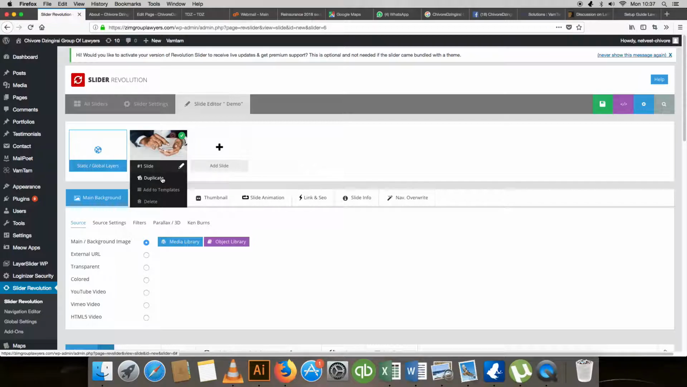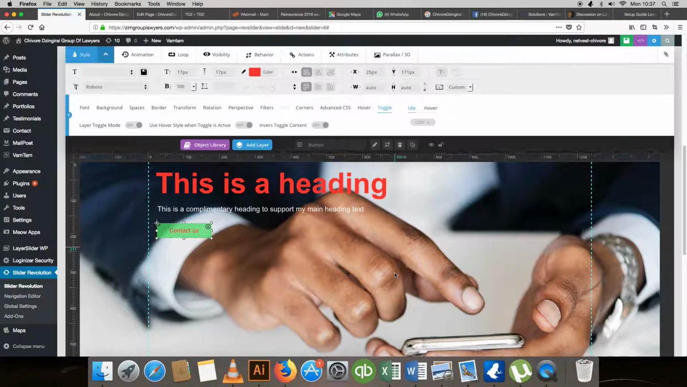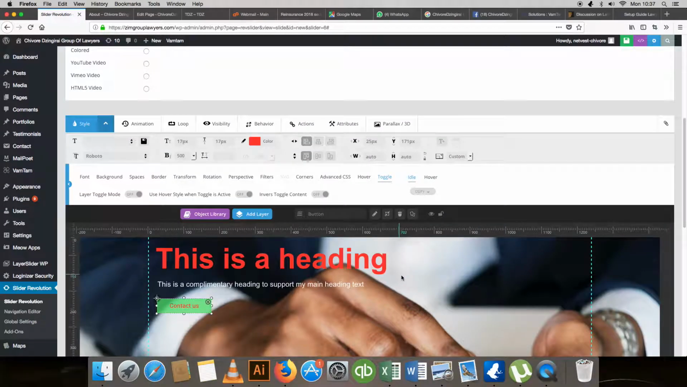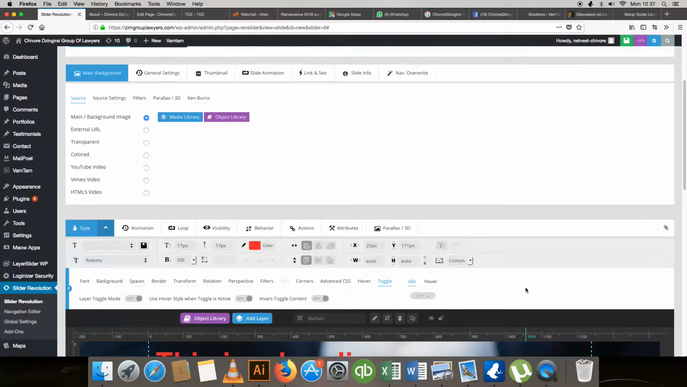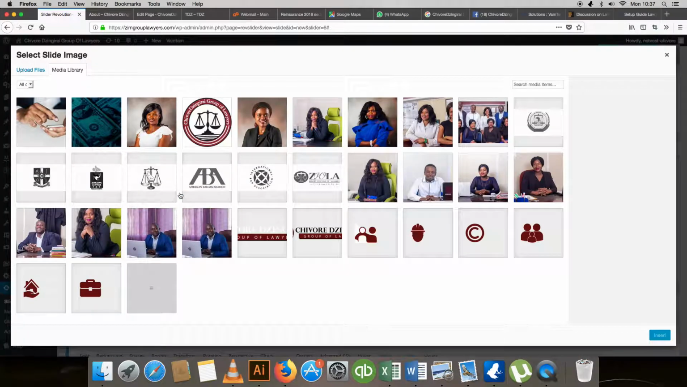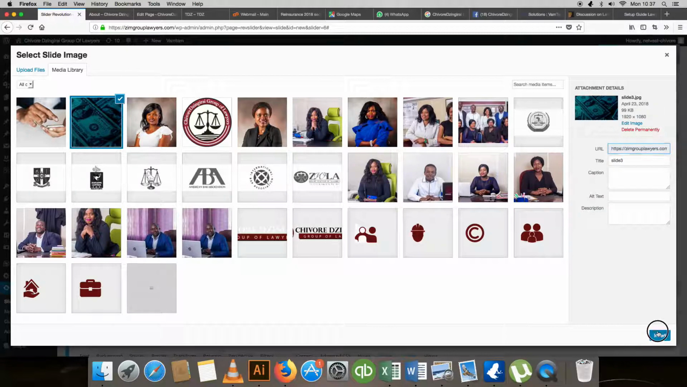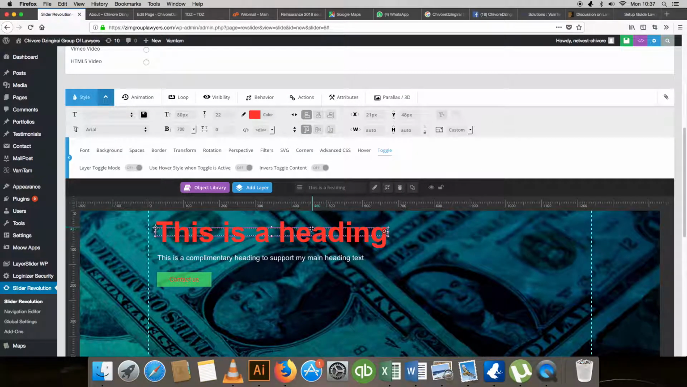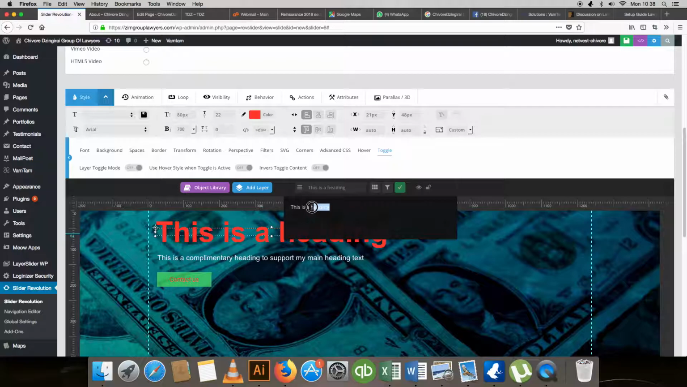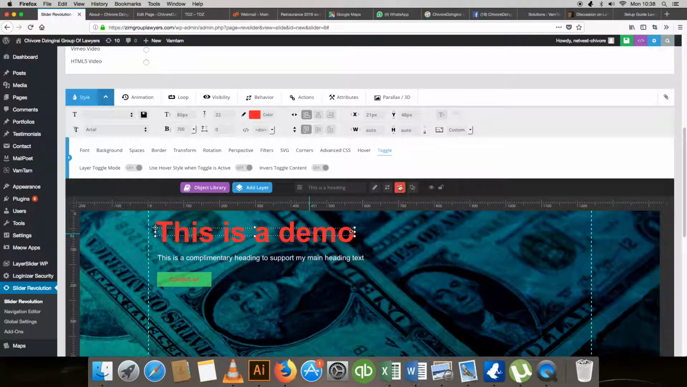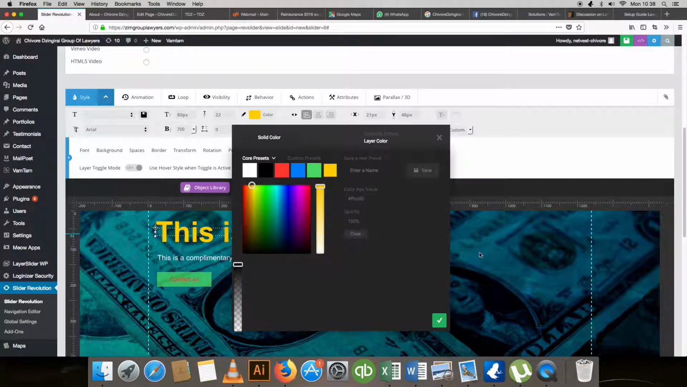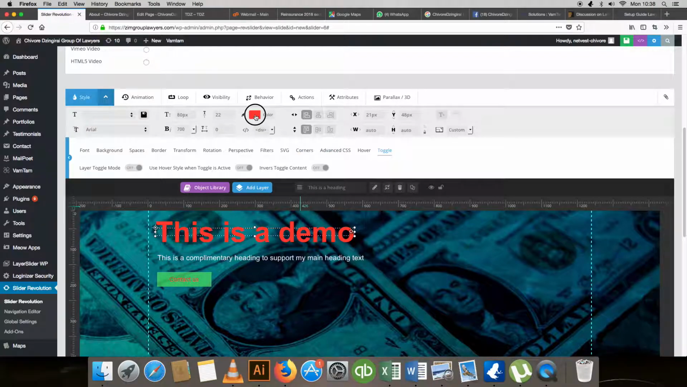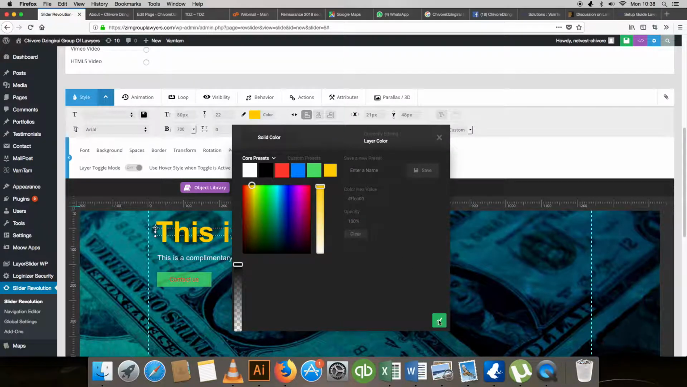So what I'm going to do here is I'm just going to duplicate the slide, and then this is slide 2. This is the slide that's going to appear on the second layer of the slider. So I'm just going to change the background image, and then I'm going to insert this image here, and then I'm going to change these texts, and then this is a demo. Then I'm going to take that, and I'm going to change the color to yellow. Then you need to accept.